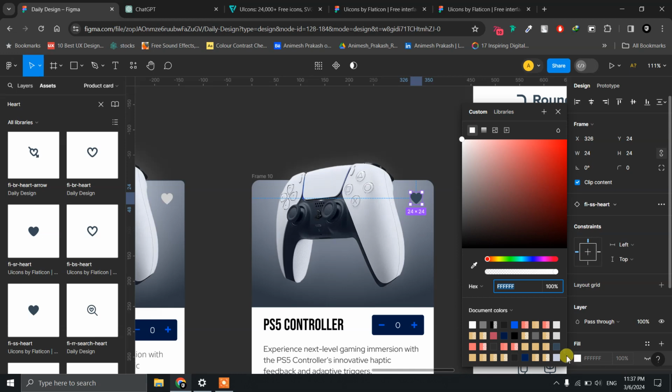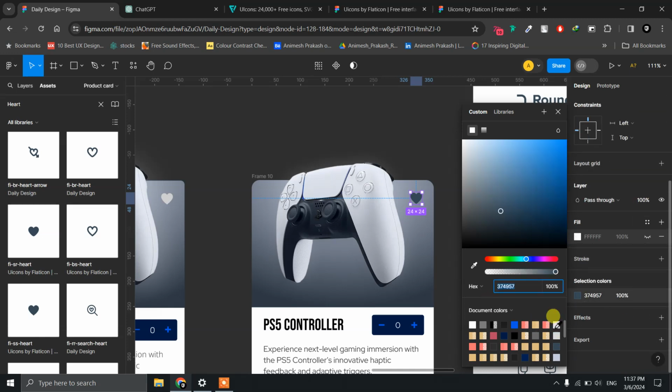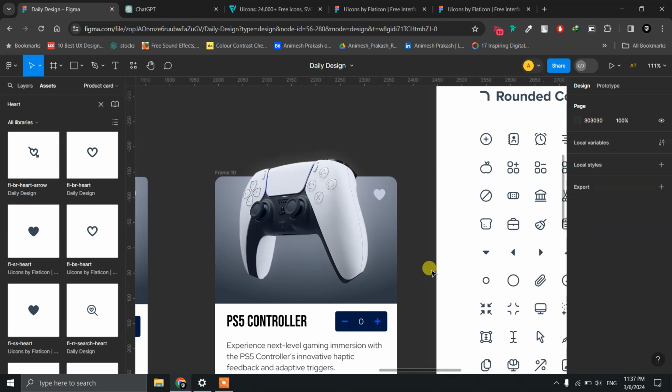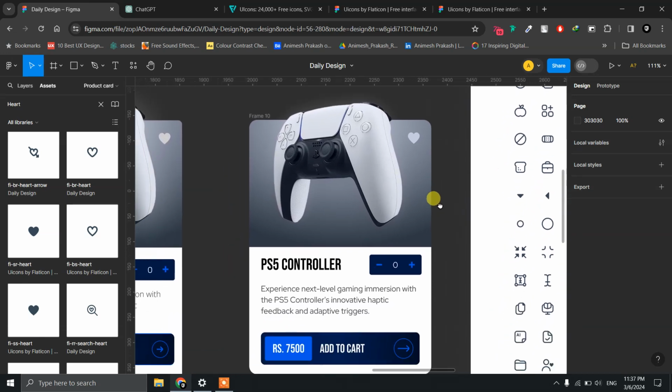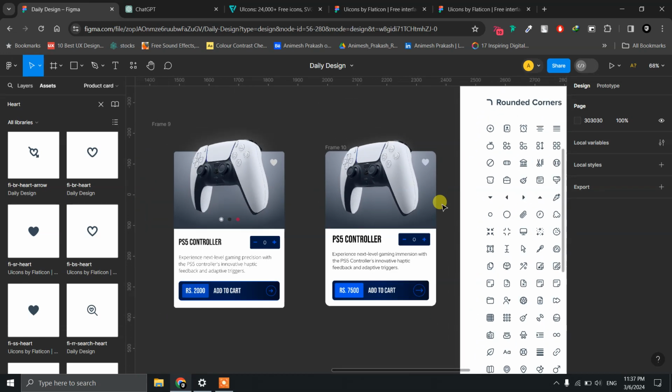Since it is not added in our favorites yet, let's make it a little gray. Oh, that is the fill color. We'll have to choose the selection color. Yeah. So I've entered the code C7CDDF. You can use another gray color for the selection color. Now our card is almost ready.